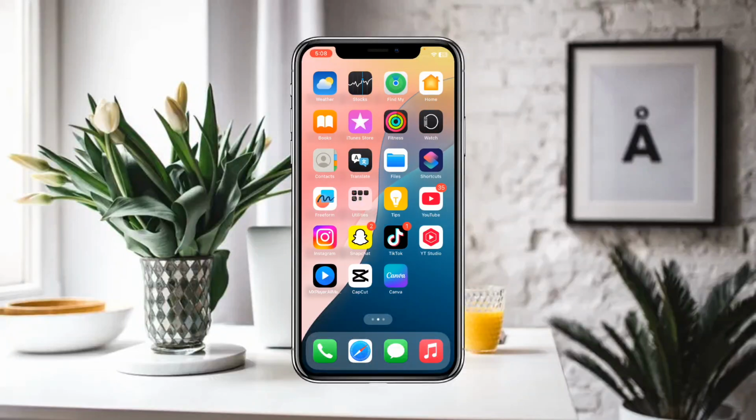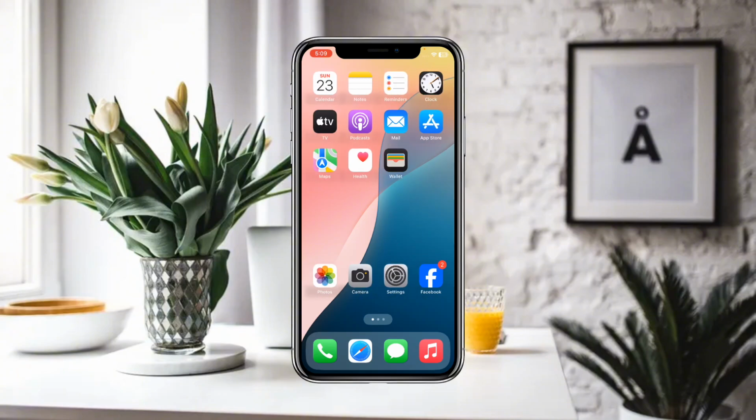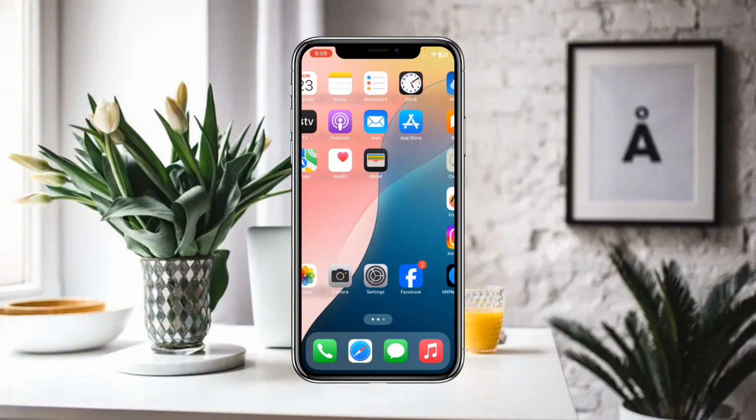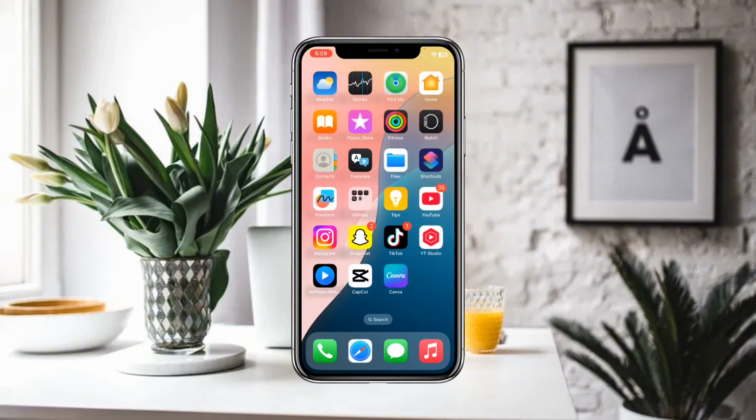Today we are going to discuss how to deactivate an Instagram account on iPhone before 7 days. For example, if you have recently deactivated your Instagram account within 7 days and you want to deactivate it again on your iPhone, how can you do that? For this, you have to simply watch this video completely.